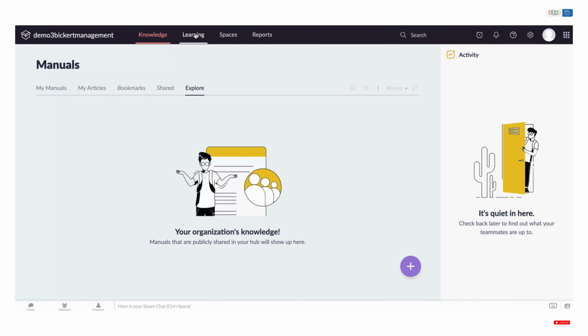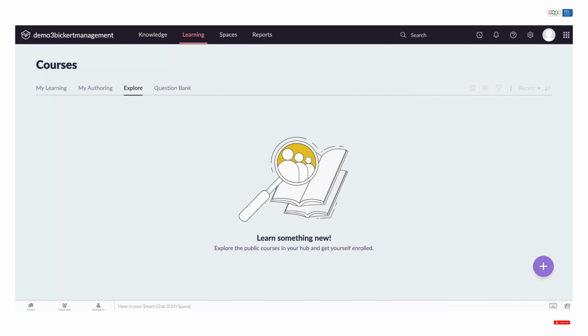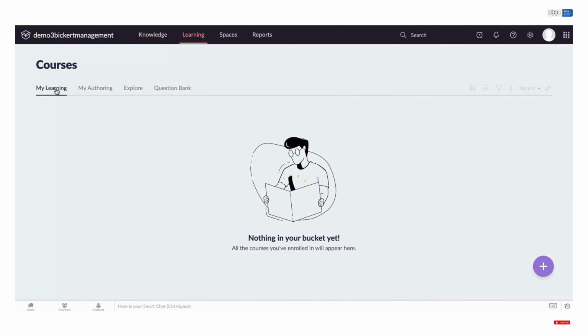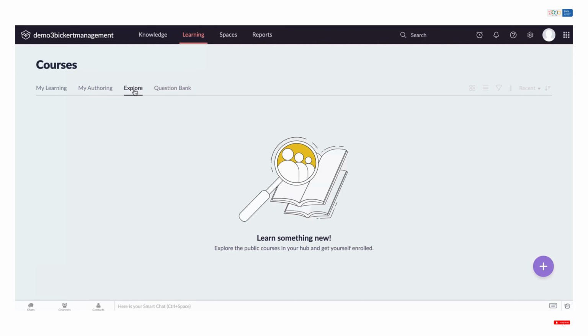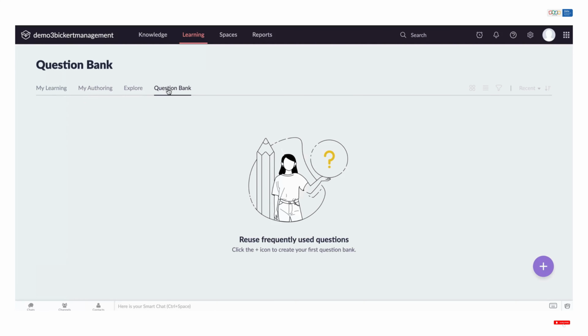Now let's move on to the learning. So in here, you'll be able to create courses. You'll be able to see your learning, your authoring. You can also explore other courses that have been shared with you, and you can also see question banks.